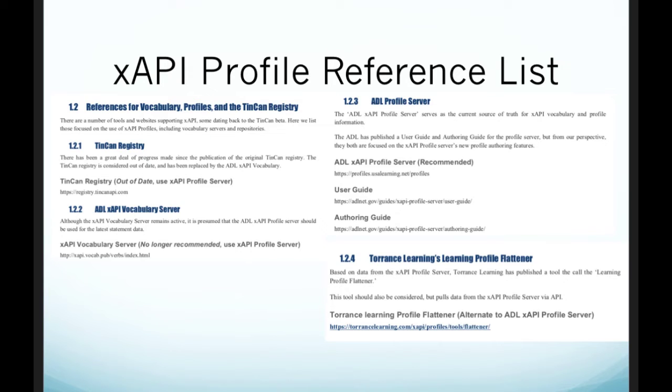So this is a couple excerpts from the document, from the PDF. We wanted to talk about the references. One of the pieces you should be aware of is that some of these references are becoming outdated. So on this screen, we see the details of the references for xAPI profiles. Key to this is that the current view from the ADL is that the ADL's xAPI profile server is the current source of truth for xAPI vocabulary.